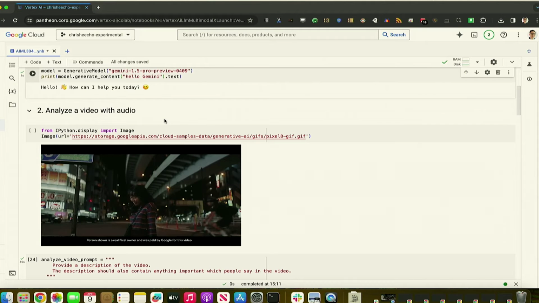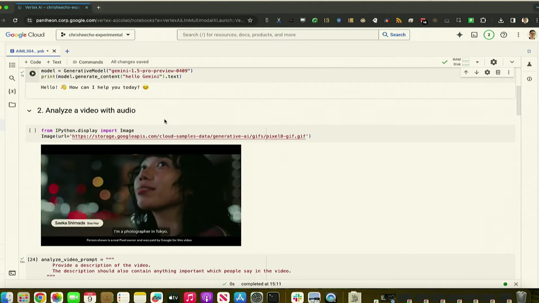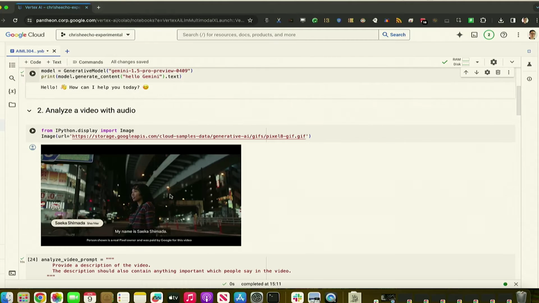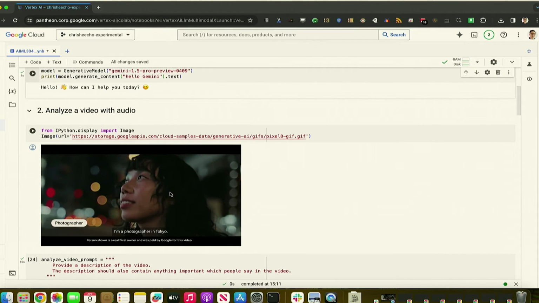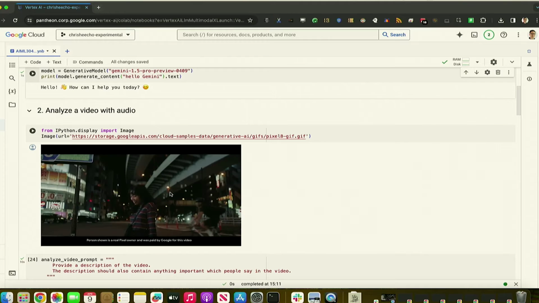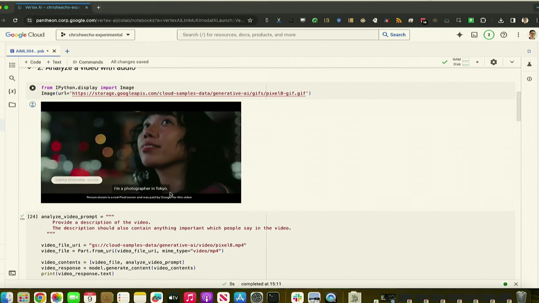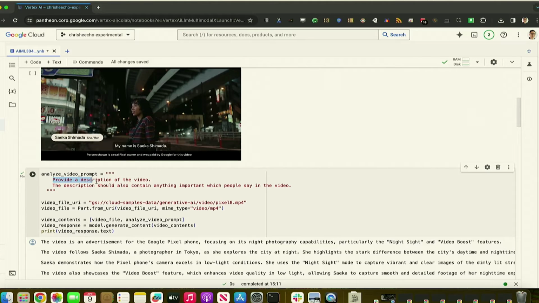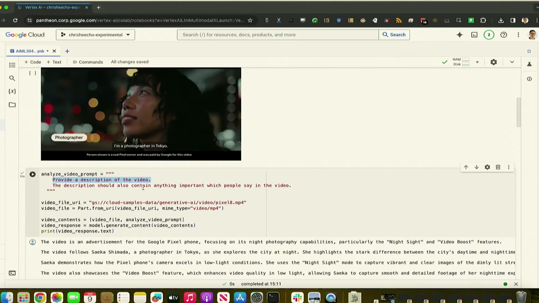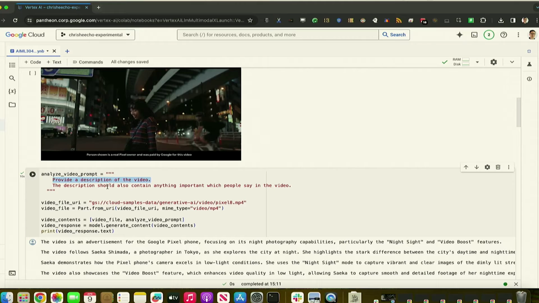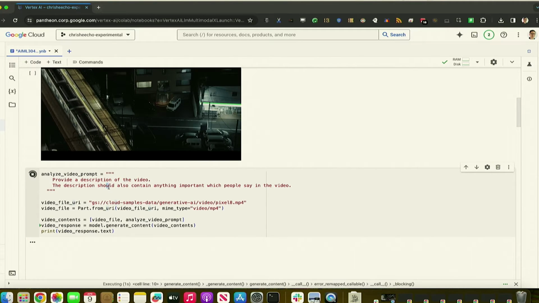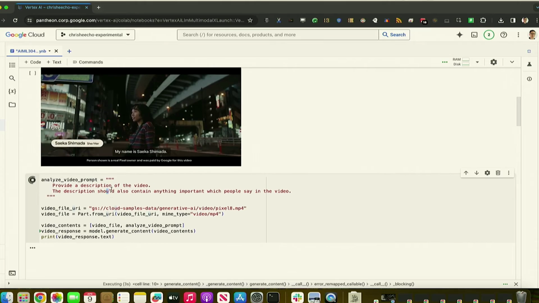All right, so first demo: analyzing a video with audio. This is the GIF version of the whole video that you can look up on YouTube yourself, if you're skeptical whether this is made up or not. OK, so I'm going to ask Gemini, can you please provide a description of the video? And the description should also contain anything important which people say in the video. All right, so let's run it and see if it can capture the important information.